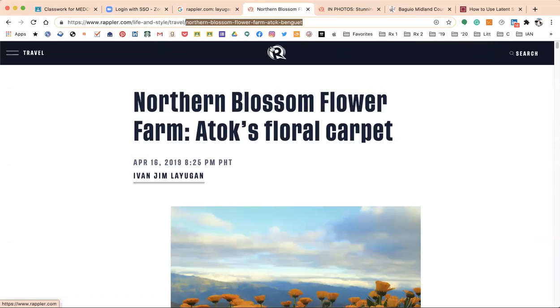Now, in online or in CMS, spaces are represented by hyphens. So as you can see here, life hyphen and hyphen style slash means going down or going there, going down to travel slash, going down to northern hyphen blossom hyphen flower hyphen farm hyphen atok hyphen benguet. It's easy to find because it will also tell Google.